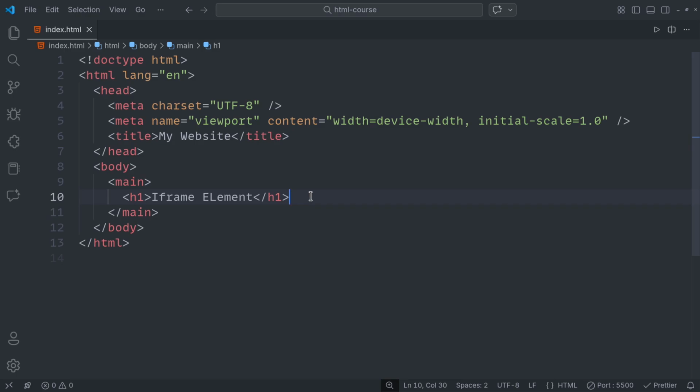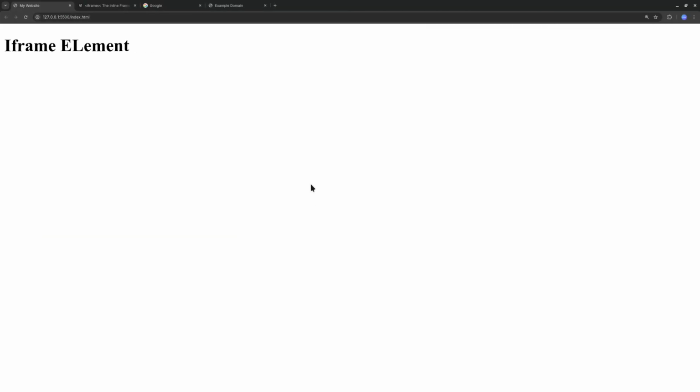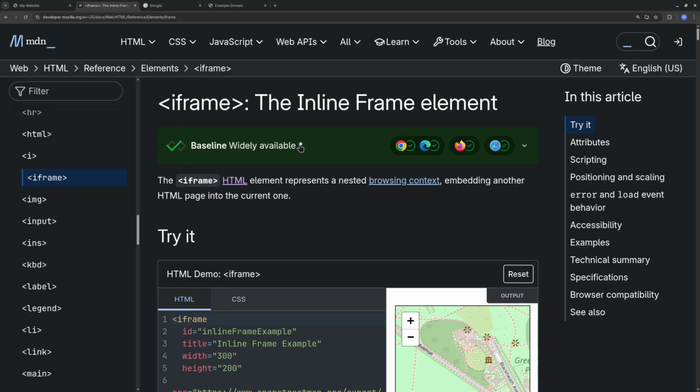Hey, welcome back. In this video, we will learn about the iframe element in HTML. So if I just go to the browser, this is our empty page here. So inside of MDN, the inline frame element. Okay, so the iframe HTML element represents a nested browsing context embedding another HTML page into the current one. So basically, when you want to embed another HTML page into your HTML page, you can use the iframe element.